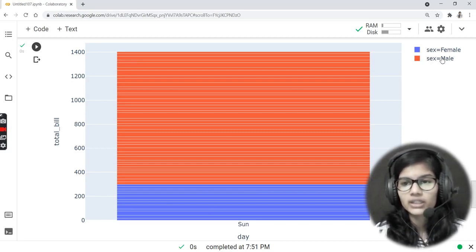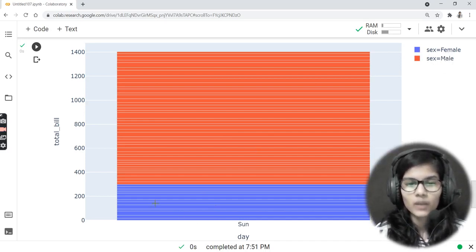After that, I had put the color that was gender. So it is giving me two colors, which is male and female. Blue is for the female and red is for the male. Now when you hover over any of these, it will let you know about the total bill as well.